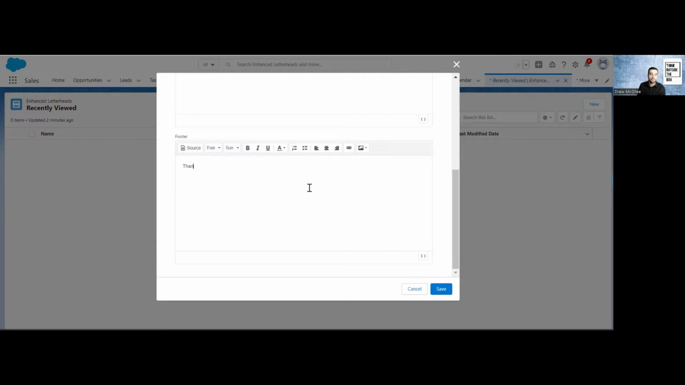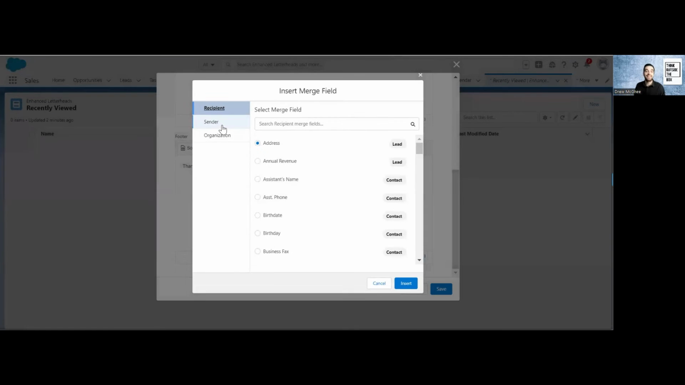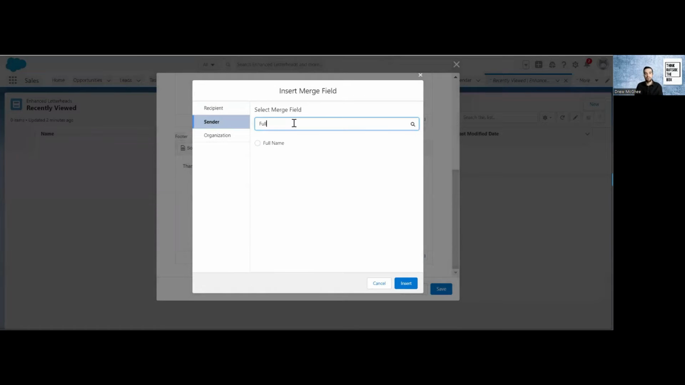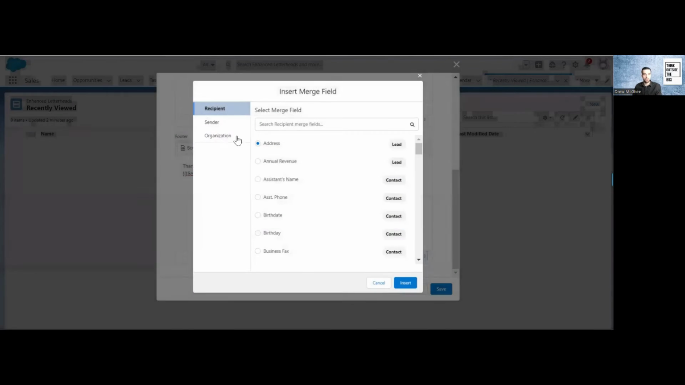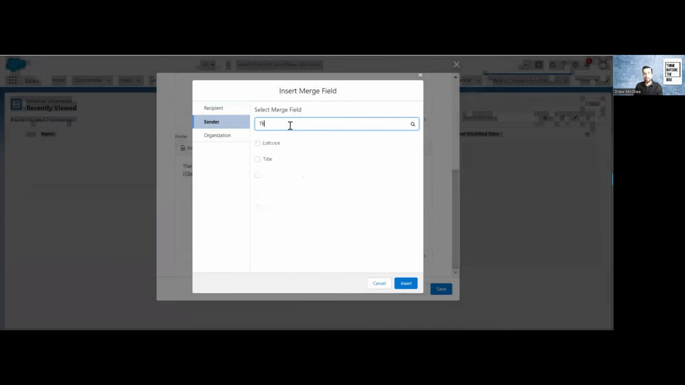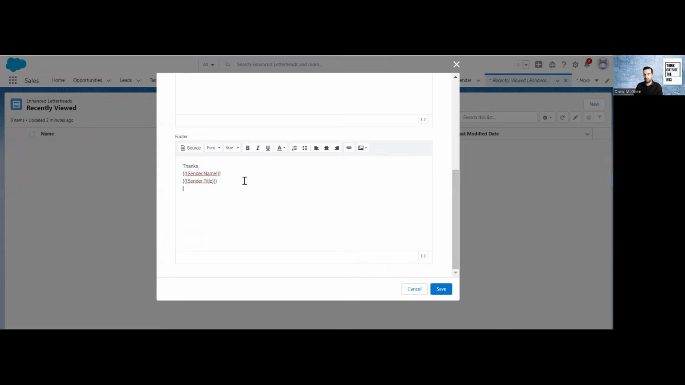So, thanks. And then we have our full name, right? So if we click the bottom right here, we can go over to the left and hit sender. And then we type in our full name, insert. So it's pulling the full name of that sender, right? We have our title. We want to include our title. So we go back to our insert merge field, sender, and then we type in title, insert, awesome. And then we're going to put our company.